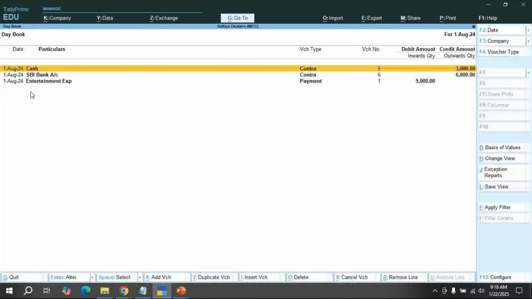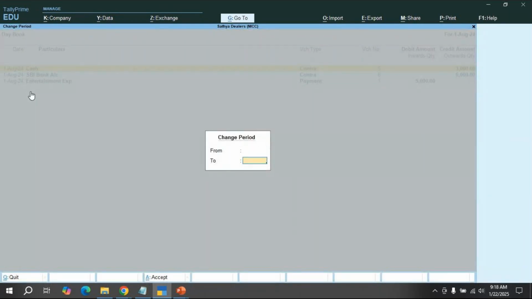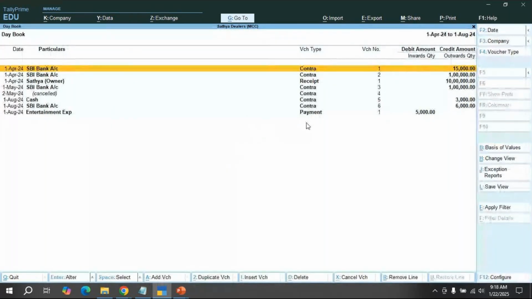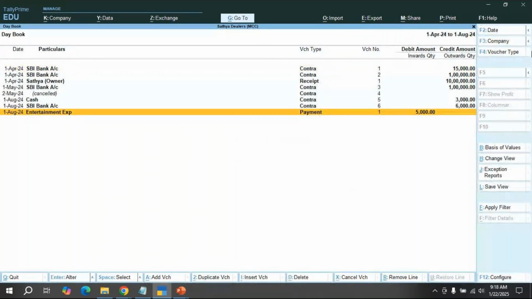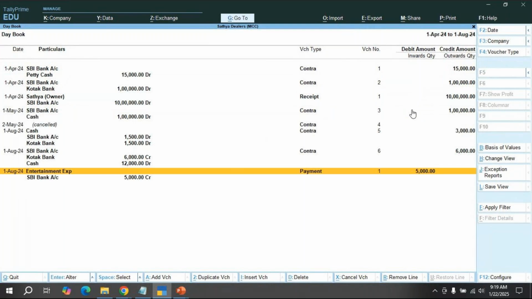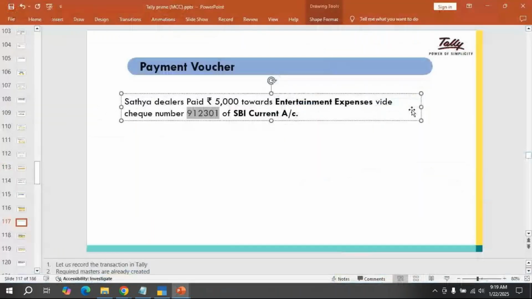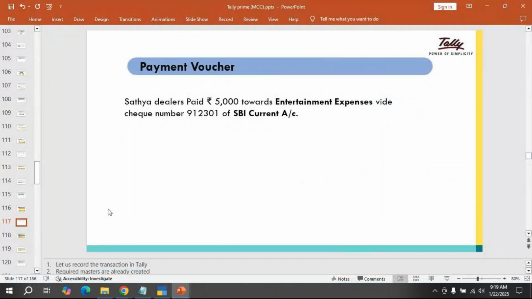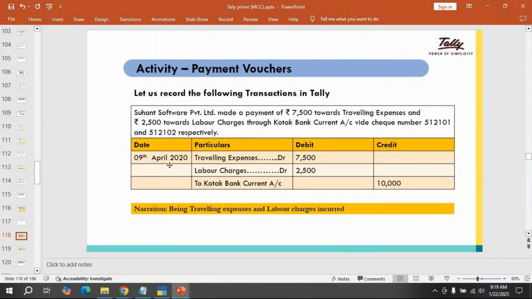See now, if I want to see all the transactions, Alt F2, remove the date. Now see all the transactions. Payment one, the payment we did. So that is a debit inward account. See, it's going to display for us. Alt F5 for detailed. All the details options are going to display. This is one type of transaction. One more transaction. Next, see one more transaction.